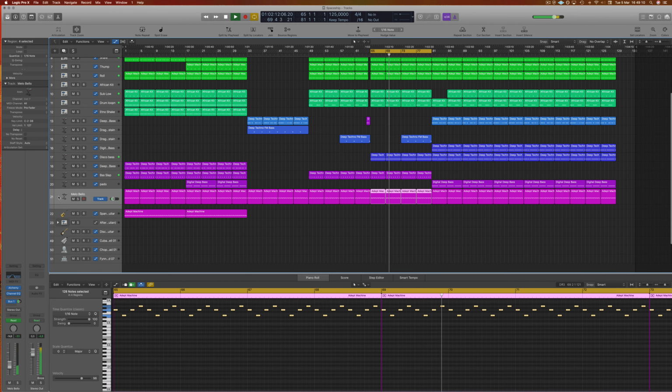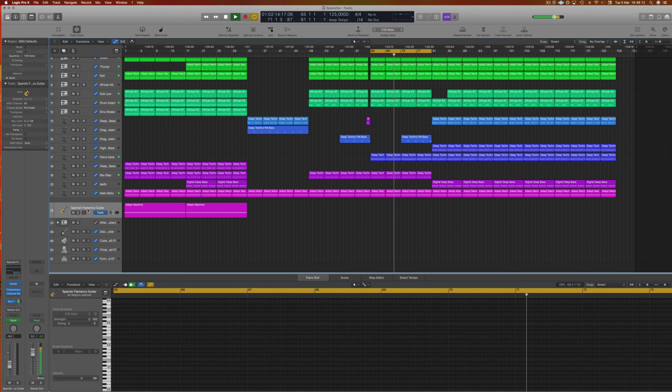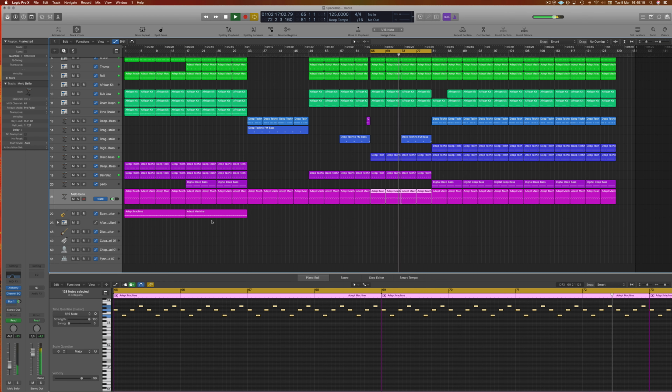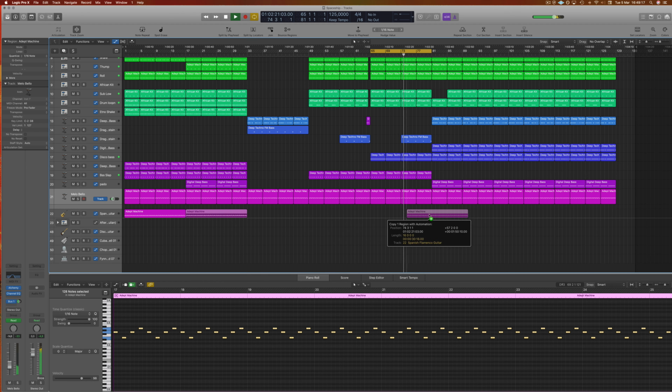Let's hear this little ARP here. Bring some more elements.